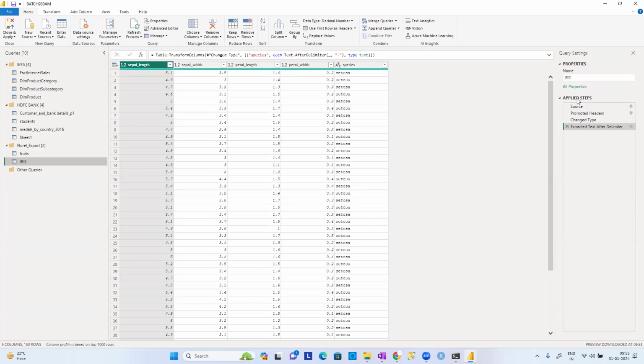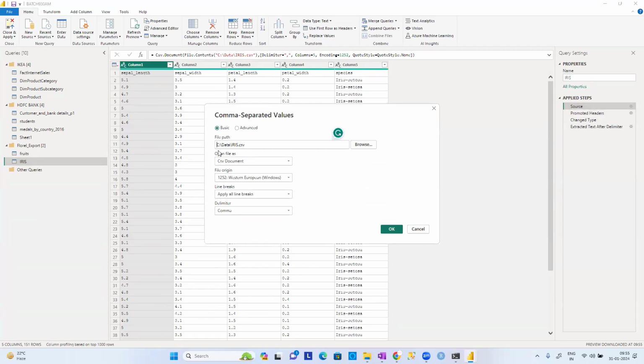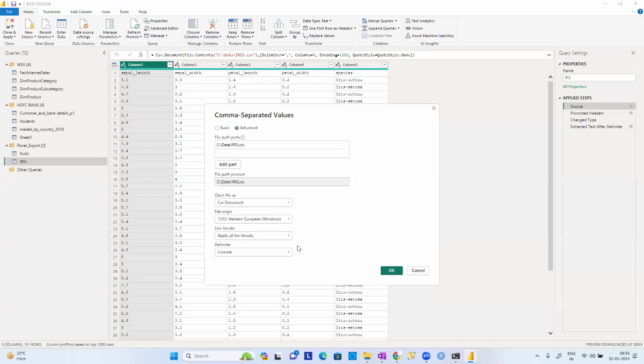Can you see, guys? There are some steps already there by default. Whenever we import the data, Power BI automatically applies some steps. The first step is the data. If I click here, it will show you the data. You can edit the source by clicking on this edit button. You can see where the data came from: c colon slash data slash iris.csv file, and it is separated by a comma. It is a comma separated value, isn't it, guys?